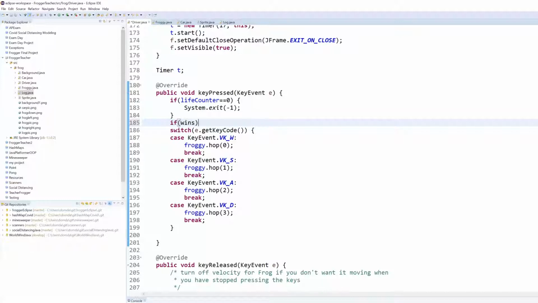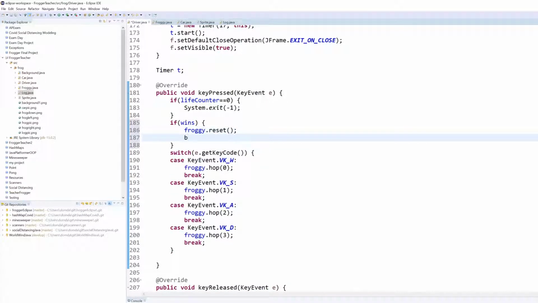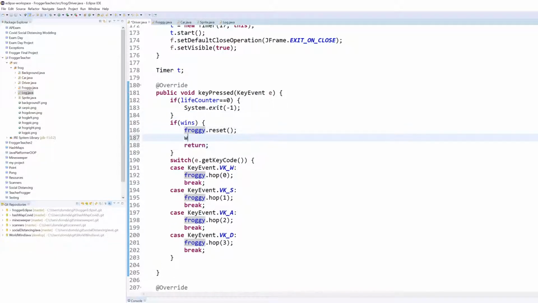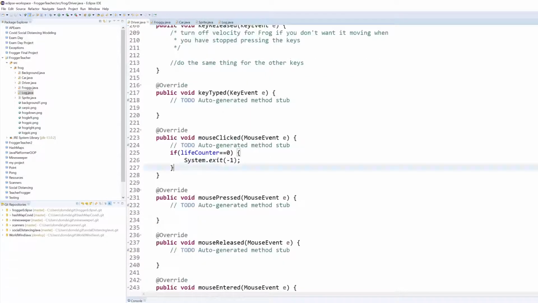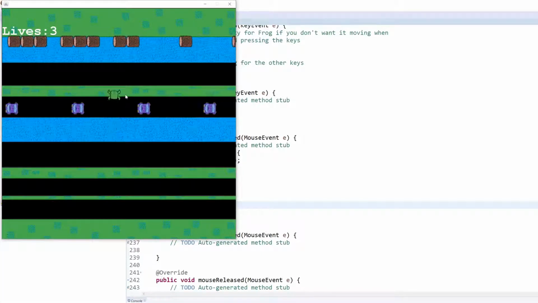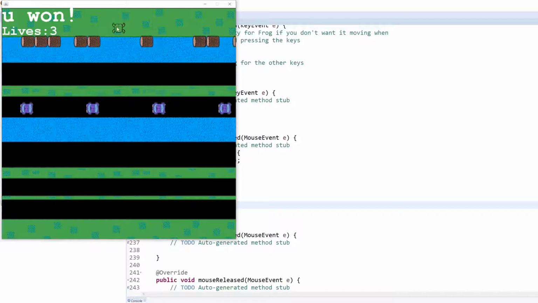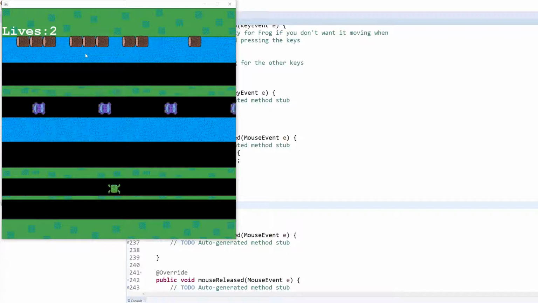So here, if wins, froggy.reset, return. So that's the only thing we want to do there, right? We also want to reset wins to false now though, because we don't want to go here again. And then we can do the same thing for a mouse click, where a mouse click can reset the condition. Let's do that again. This time around, I'm going to do it with the keyboard.